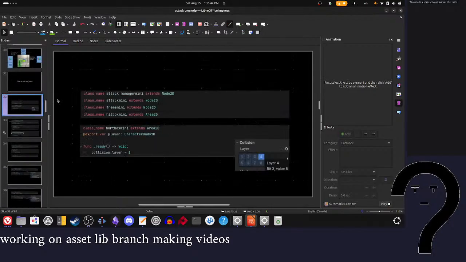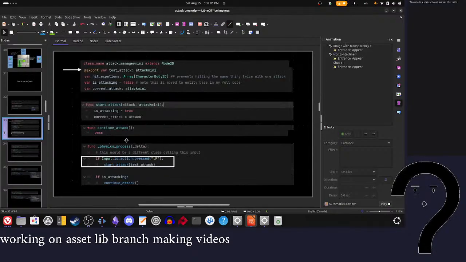Hmm. So, okay, how do we do this code? First, let's define all of our classes: attack manager, attack frame, hitbox, hurtbox. Hurtbox is very small, so we can just finish it right now. We will give it an export to a player, and we'll set its collision shape, collision layer. Right. Next, we can move on to the attack manager. We'll define these variables. We will also define start and continue attack, which might be its own thing.